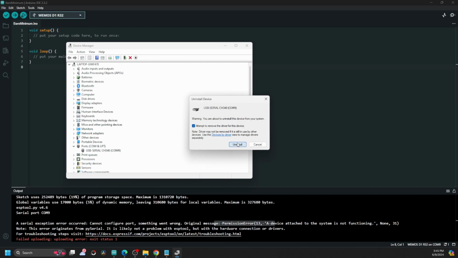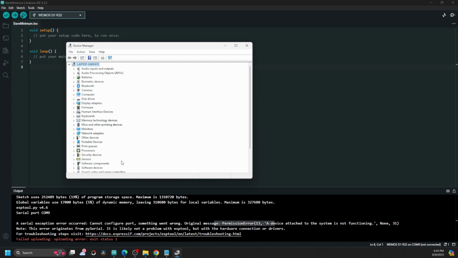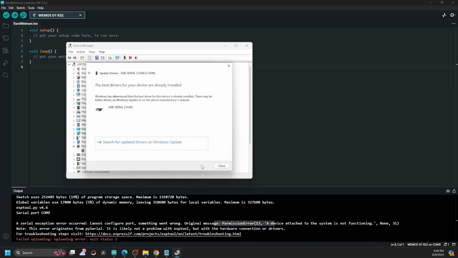CH340 driver. I'm removing the driver, and theoretically I should have a different driver. Let's see what happens. We shouldn't see anything. Yeah, it is coming back automatically. So I am trying to update the driver instead, changing the path accordingly to the new updated location, and trying to find in subfolders, and it says the best driver is already installed.